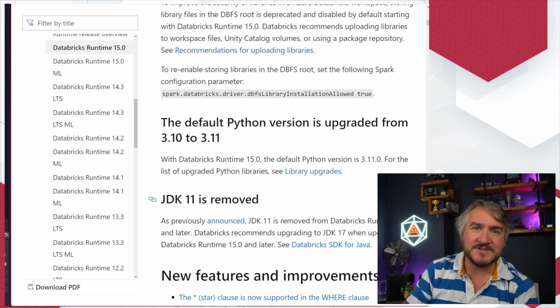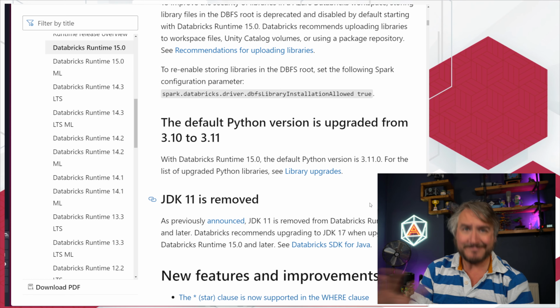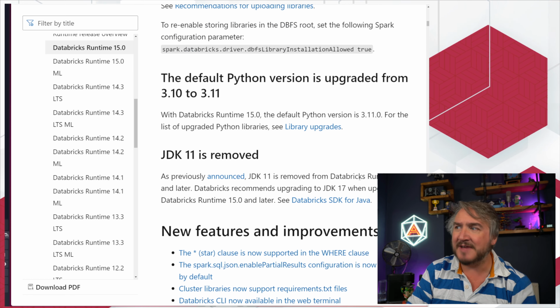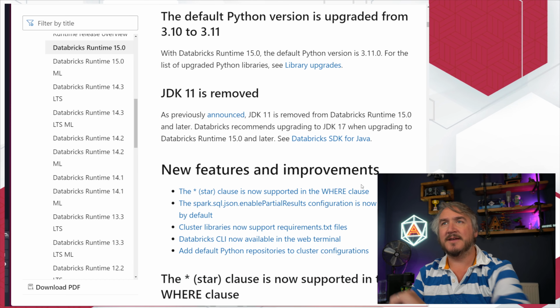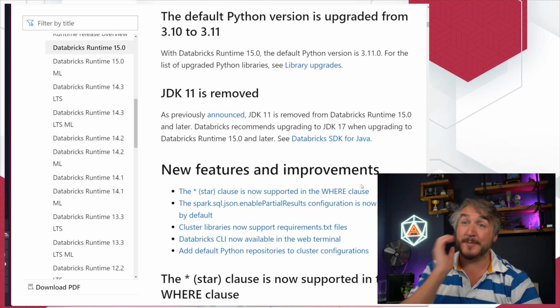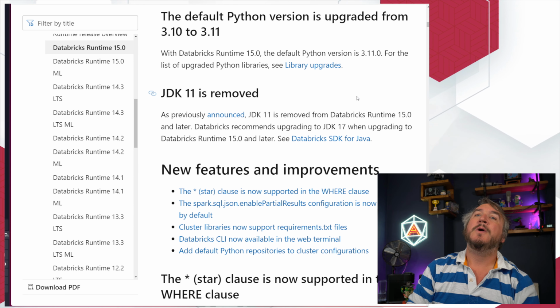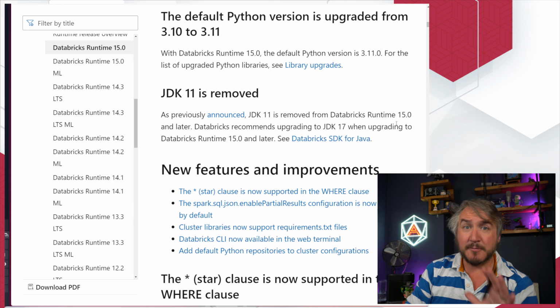The default Python version is going up. So if you have anything that's reliant on Python 3.10, that's now going to be moved. It's now 3.11. And there's a removal of JDK 11. So if you're doing anything with the Java Development Kit, then you need to change that over to 17. Oh! So those are the breaking changes.